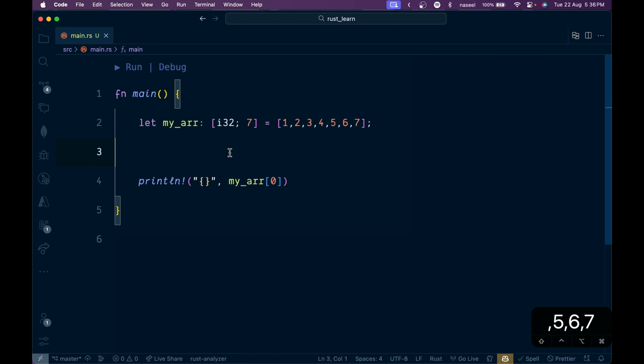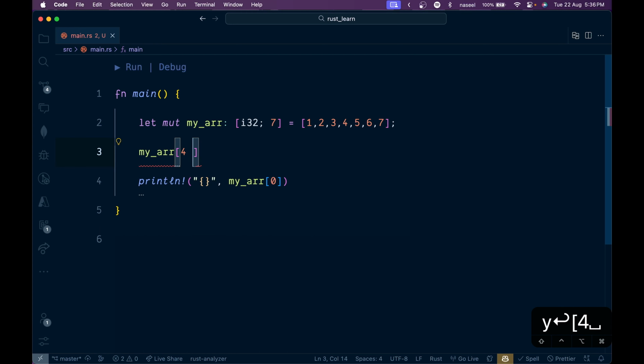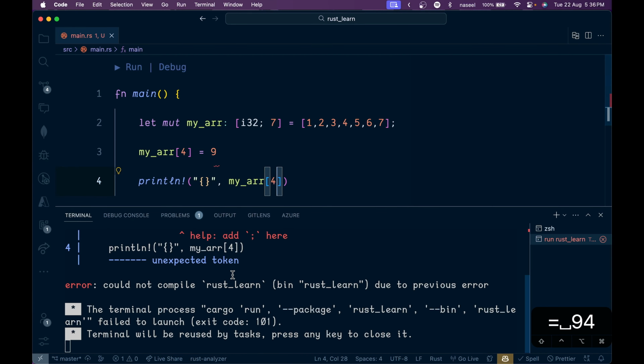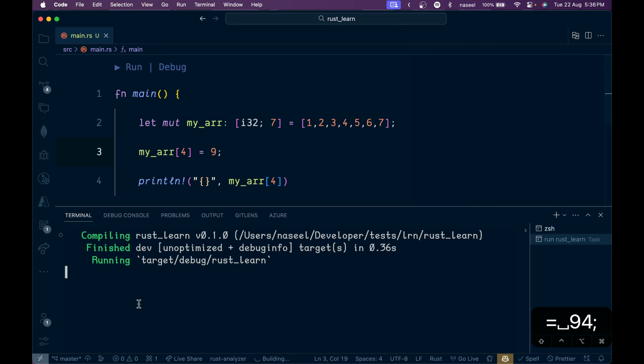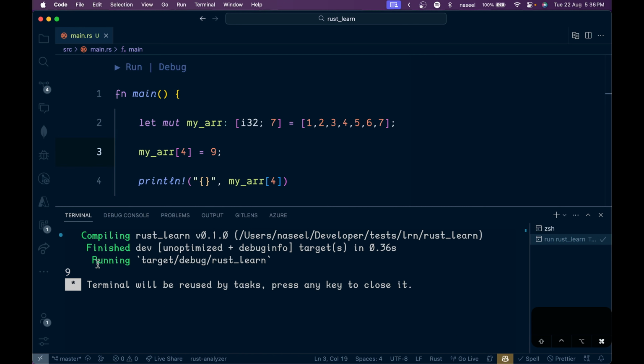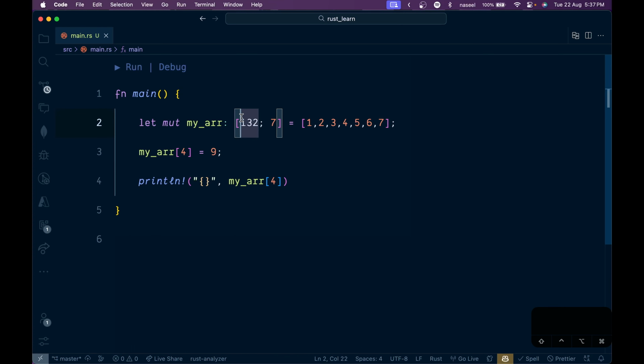So we are not able to change the length of the array. Again, like anything else, you can change the values. So you can have my arr 4 equals like 9 or something, and then if you print the 4th element, it should give us 9. Oh, I forgot the semicolon again, so let's run it again, and you can see it gives us 9. So this is important. First you give the data type, you put a semicolon, and then you give the length of the array. Then you're giving the type for the array here after giving the variable name.